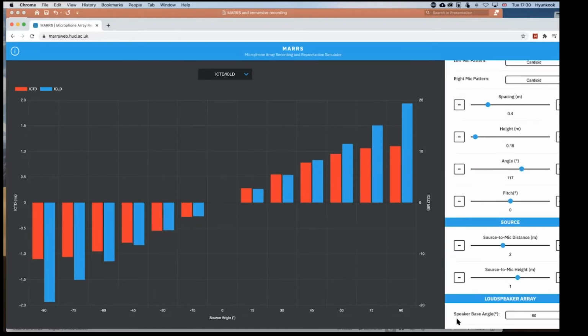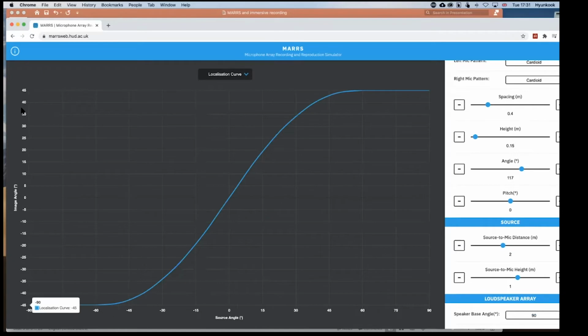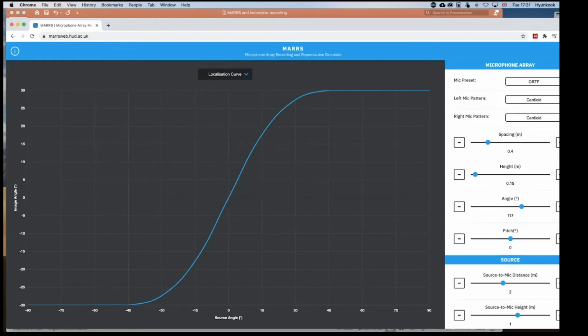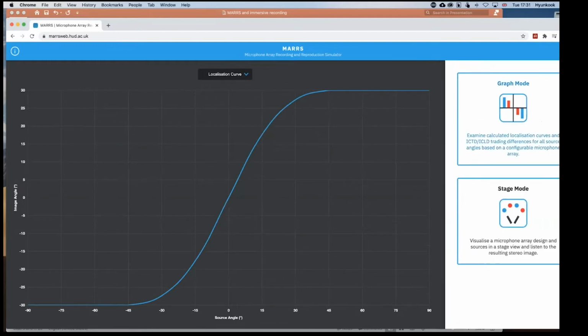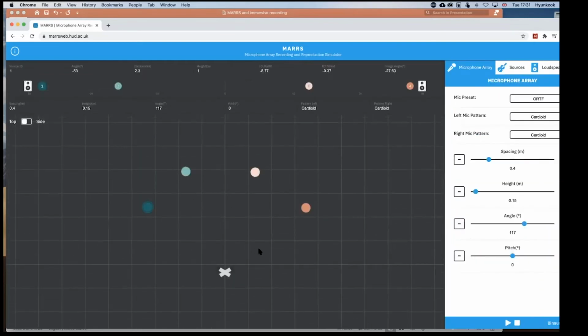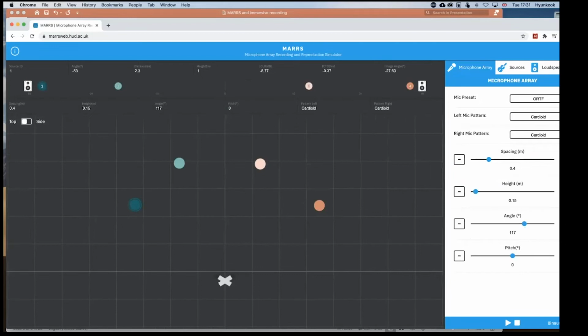And you can also choose two different speaker base angles based on the algorithm I introduced. So 60 degrees, but you can change to 90 degrees. It just changes the image position. So I suggest you play with it, and I'm sure it won't be difficult to understand what's going on here.